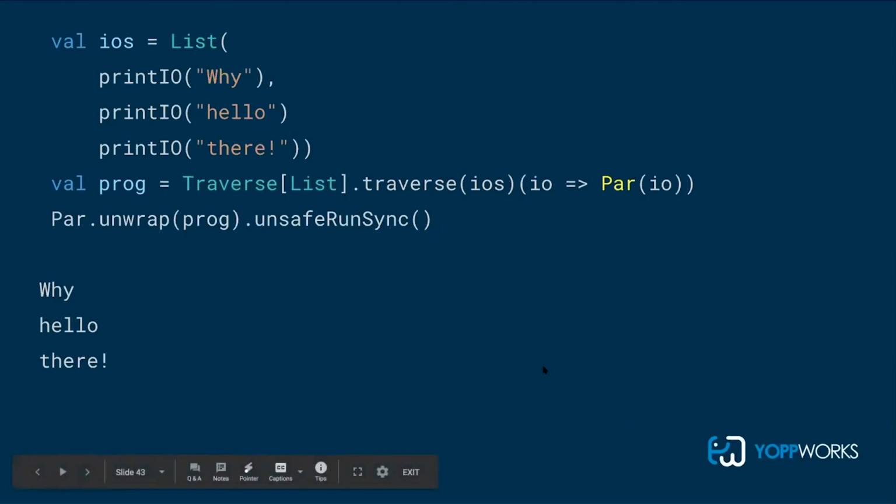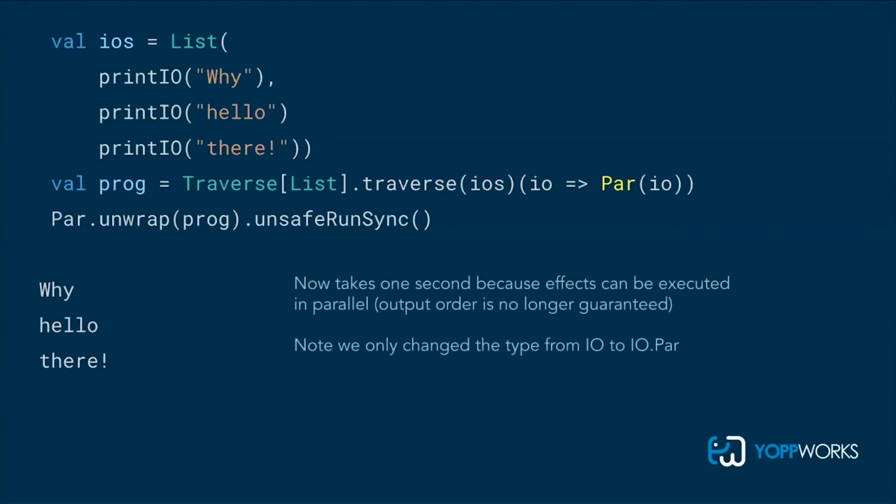So what we can do is turn our IO from being something that has a monad instance to something that only has an applicative instance. And we do that just by calling the Par constructor on it. So that turns an IO data type into the parallel IO data type. So it's essentially the same thing. It just has a different implementation of applicative. So then we can just run the program, and you'll see that the program now takes 1 second because all of the tasks are triggered at the same time.